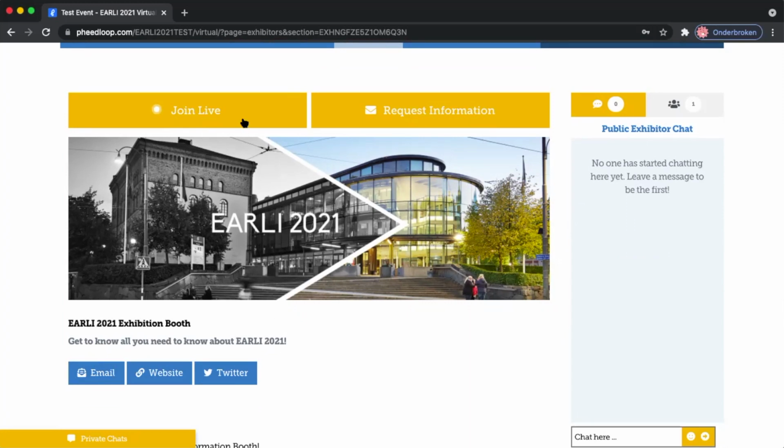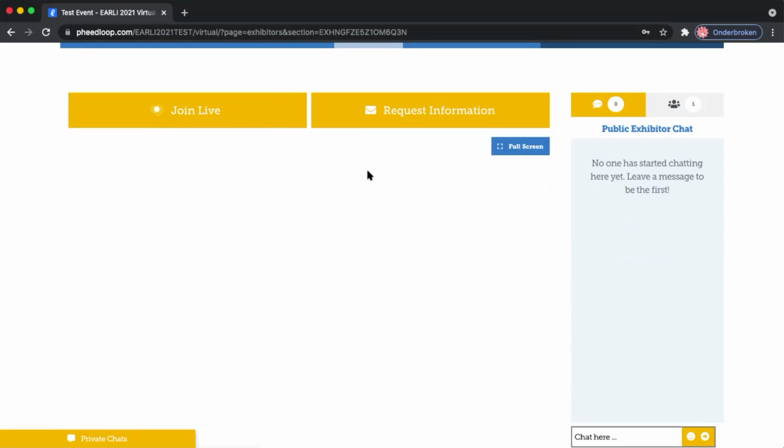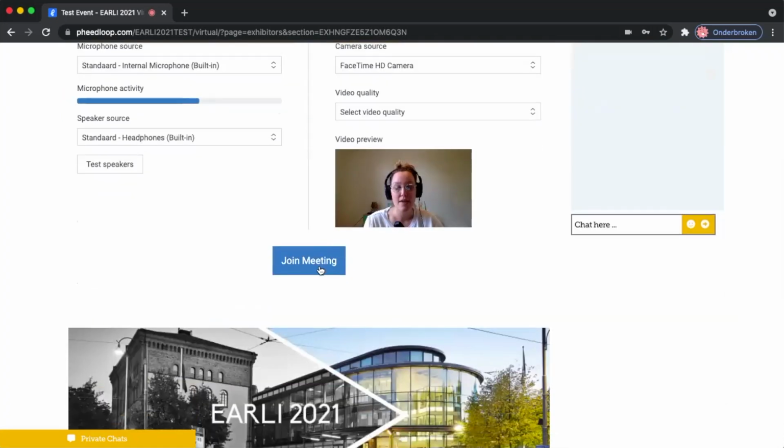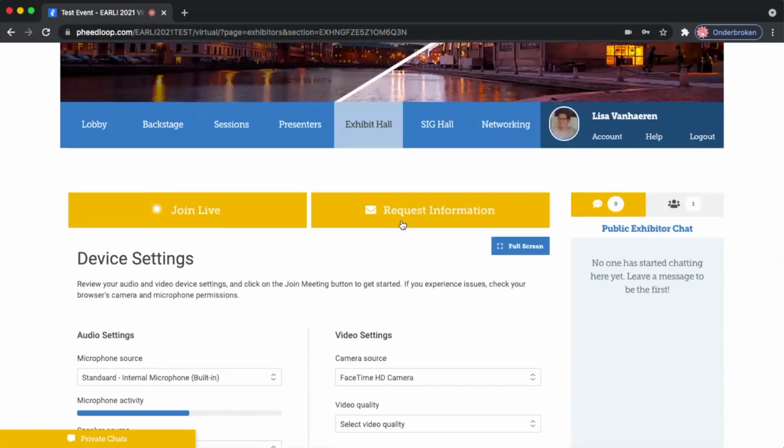If a delegate were to join live, which I will just do now, they will go through audio and video settings where they can just briefly check their audio and video settings. And then they can click join meeting in order to join the meeting. Now, this is the same for you as an exhibitor. So you're going to want to go through this join live button in order to start up the live session at your booth.